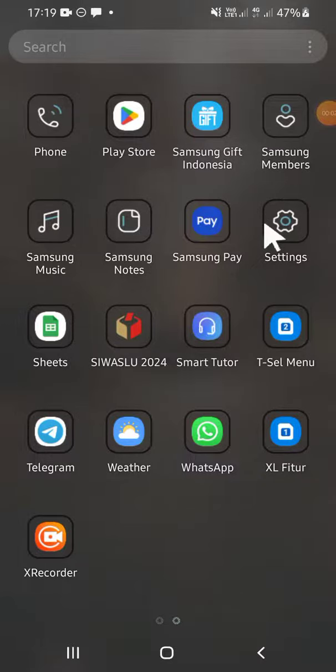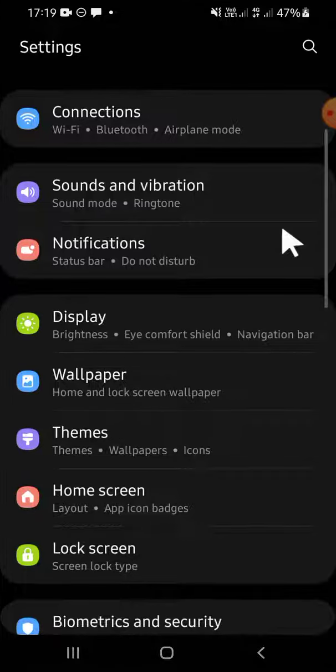In today's tutorial, I'm going to show you how you can turn off your hotspot automatically when it's no longer used on your Android phone. Okay, first of all, open your settings application on your Android phone.